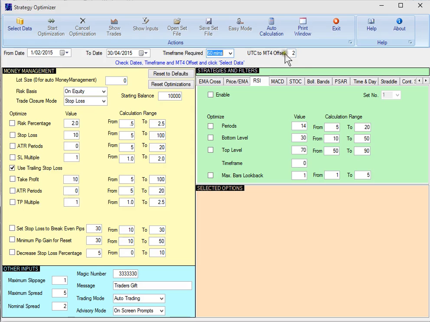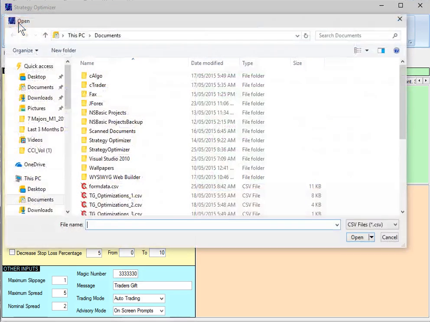Now, the UT4 to MT4 offset depends on where your broker has set up his MetaTrader platform. There's a majority of +2, but some of the US brokers, of course, are -5. We'll use +2 for this one because the data that we're loading is based on GMT data or UTC data. So having checked these inputs, we'll select the data.